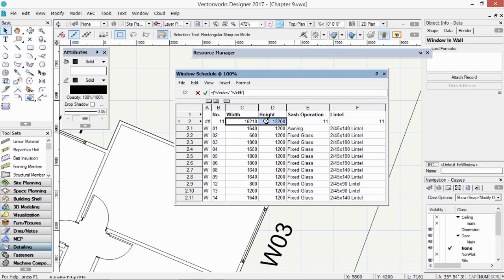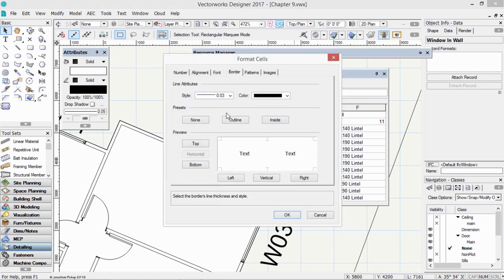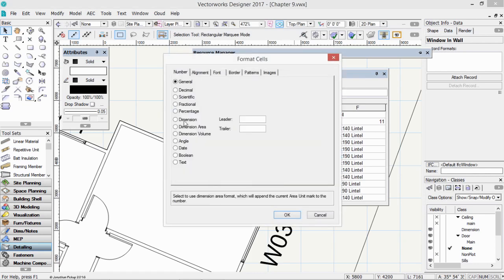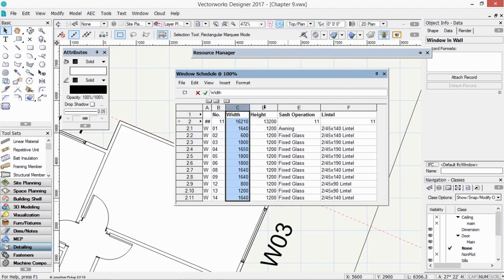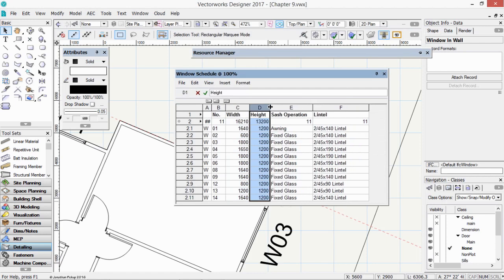I'd like these two to be in my units. So right click, format cells, number, and we'll make those a dimension. So if my dimensions were millimeters, they show up as millimeters. If they were feet and inches, they would show up as feet and inches. So I can make that skinnier, and I can also make that one skinnier as well. So if you want to see it listed as feet and inches, make sure you format those cells.